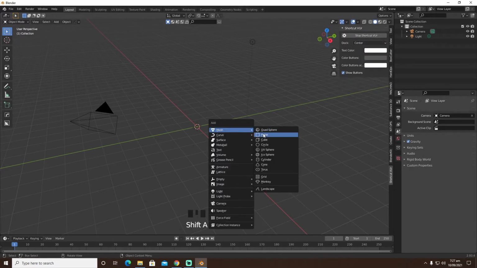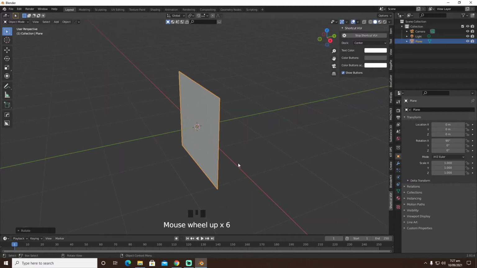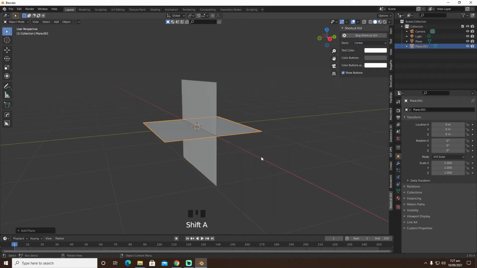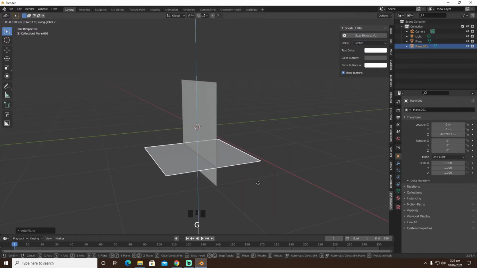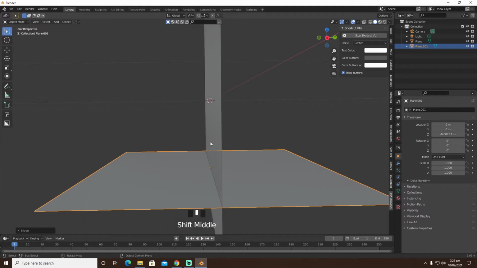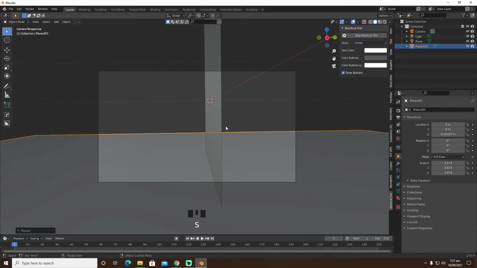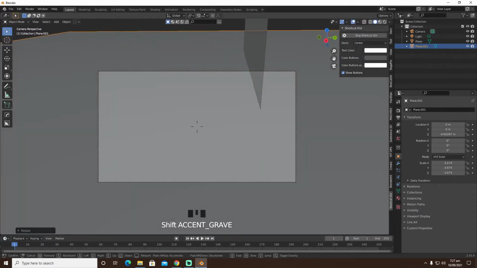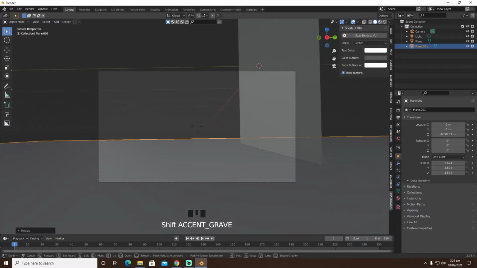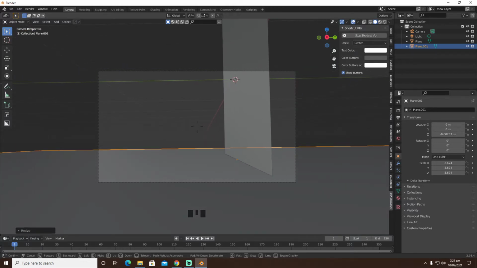Alright, now the first thing we're gonna do is we're gonna add a plane, RX90, and we're gonna bring it down, and we're gonna press Ctrl Alt 0. We're gonna scale this up and we're gonna go Ctrl Alt 0, and we are going to set the camera to right about here.